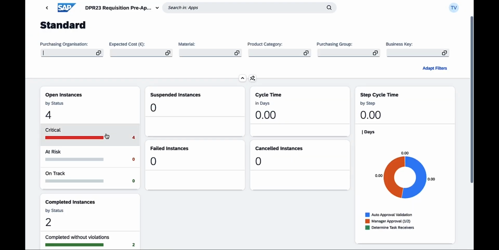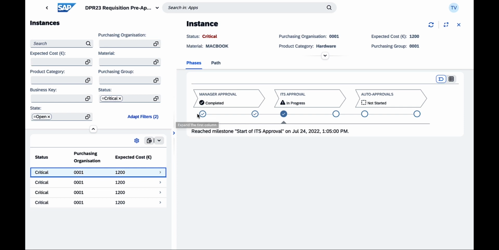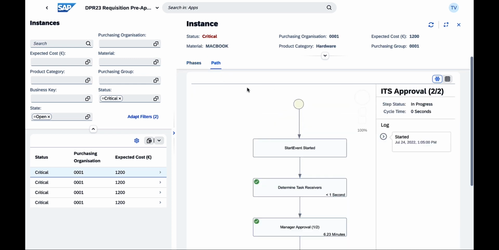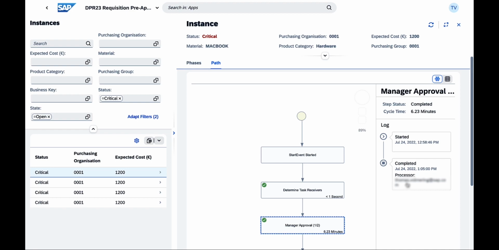As a process operator, I can see all instances of my workflows and check the status of critical delays here. I see the milestones that have been reached and the path that the process has taken so far. This concludes my end-to-end demo. Thanks for watching.